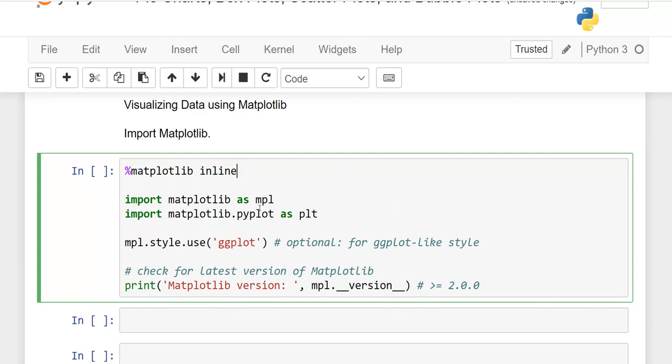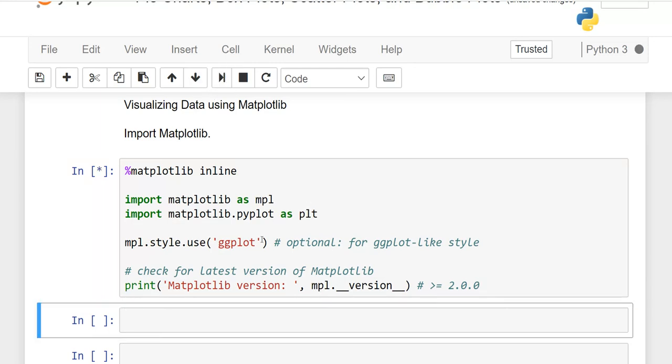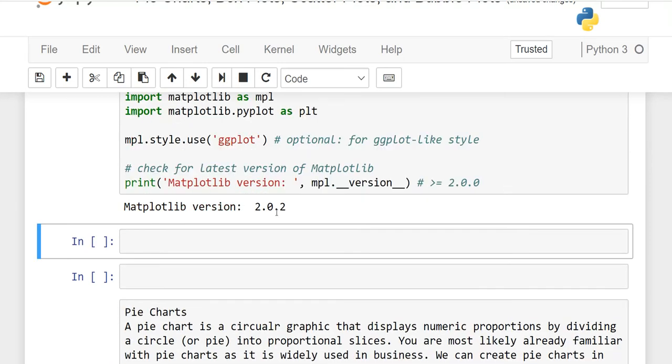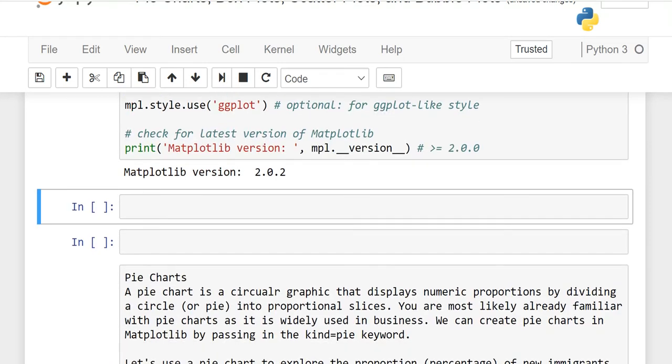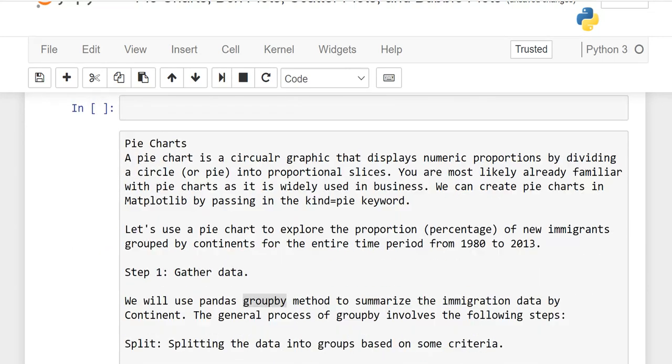Import matplotlib as mpl, import matplotlib.pyplot as plt, and this is optional. If you want to check the matplotlib version, then you have to write down this code as well. When I run it, you will see this version is 2.0.2. Now our pandas is imported, our matplotlib is imported.